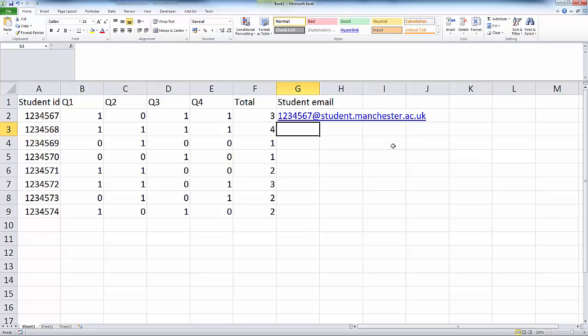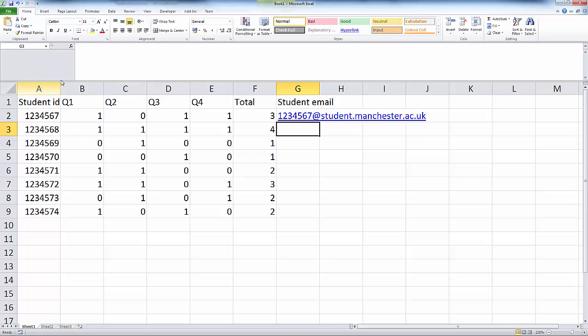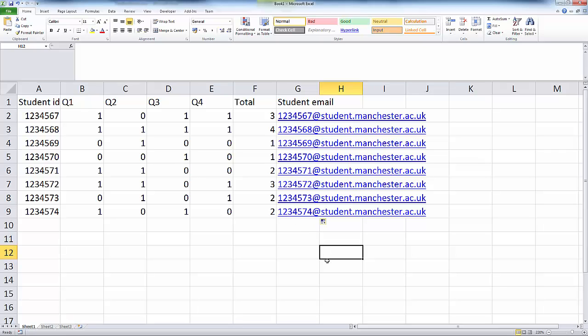Since we don't want to write that manually for each of the students, and you may have a lot of those, we need a more convenient way to create these email addresses, and we'll use the concatenate function in Excel, concatenate, and we begin with the student ID. So we highlight the student ID and then comma, and in inverted commas, whatever we want to add: student.manchester.ac.uk. If you're not at Manchester, of course, you need to make sure you have a way to get these email addresses. So in here we have all the different email addresses.